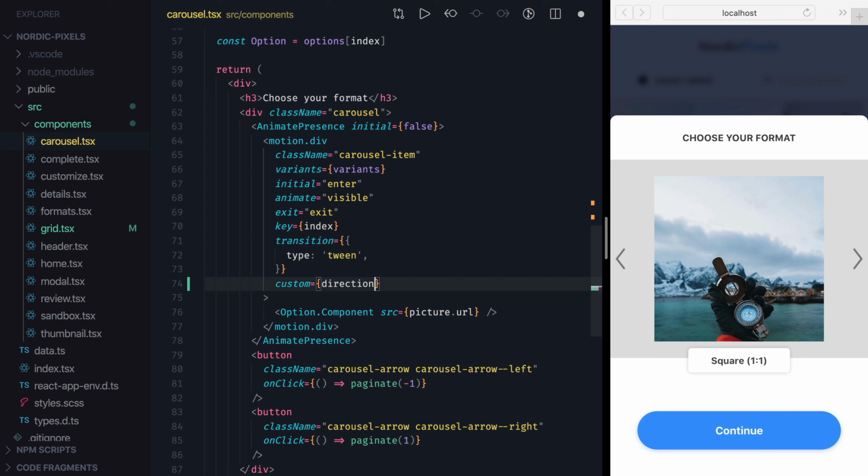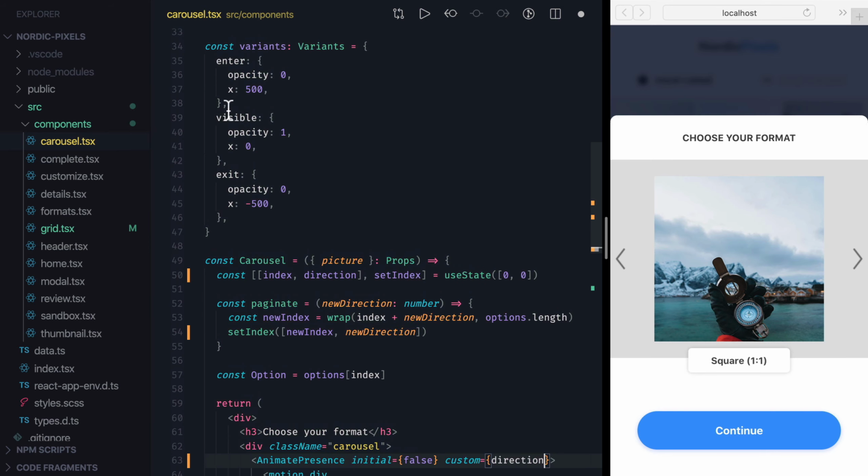Since we'll be using our custom value for exit animations as well, it is important to also set custom prop on AnimatePresence component. Finally, we need to adjust our enter and exit variants. I'll update their signatures to use functions and add direction argument of type number. When we navigate to the left, direction argument will be negative, and when we navigate to the right, it will be positive. So now we can use direction value to properly position carousel items for slide in and slide out effects.